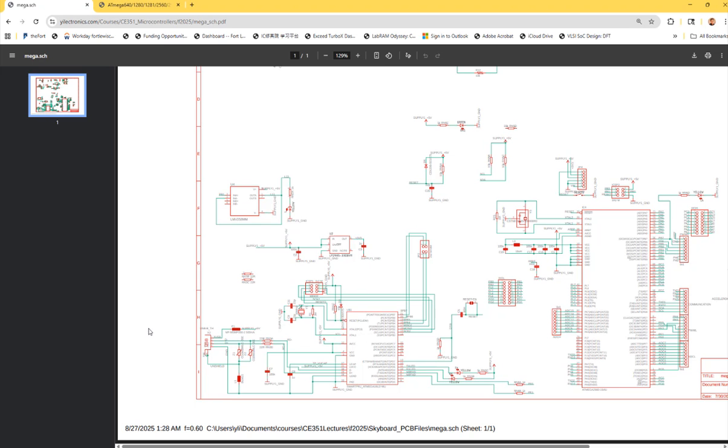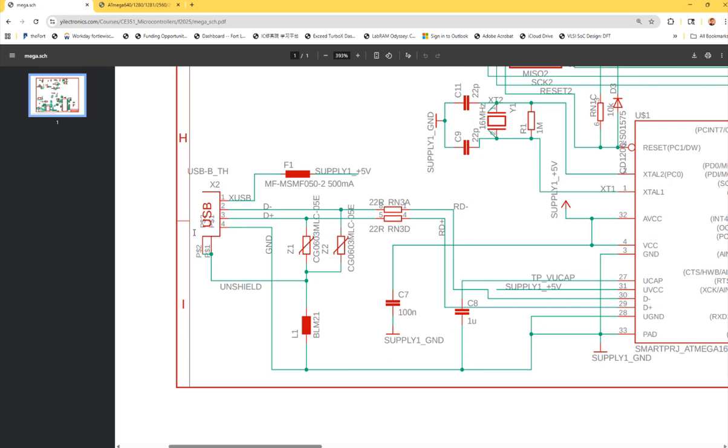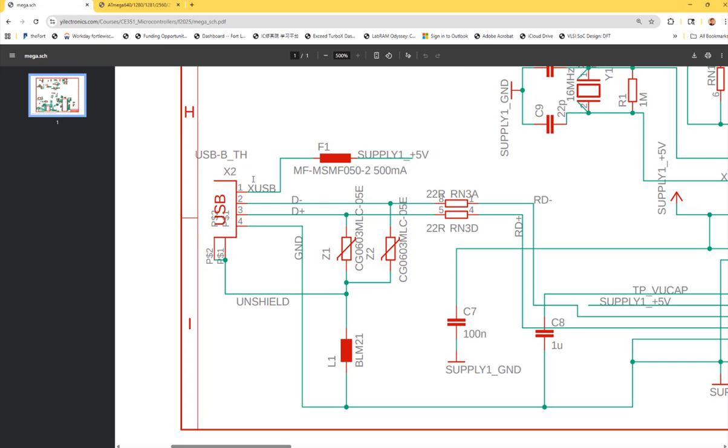So let's look at the power supply first. That's a USB port. You can see there are 4 wires. And D plus D minus is a differential signal input. That's the signal. So you don't need the signal line because you are not uploading or downloading anything to your microcontroller. It's not programmable. Okay? So you just need this one, which is the power supply.